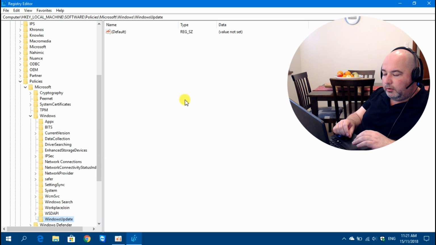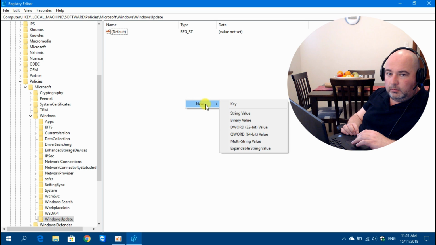Make sure that the new key, WindowsUpdate, is highlighted. And then move your cursor over to the right hand side and right click in an empty area and select New. And then select DWORD 32-bit value. It doesn't matter if you're running a 64-bit version of Windows, we need to use the 32-bit value. So select that.